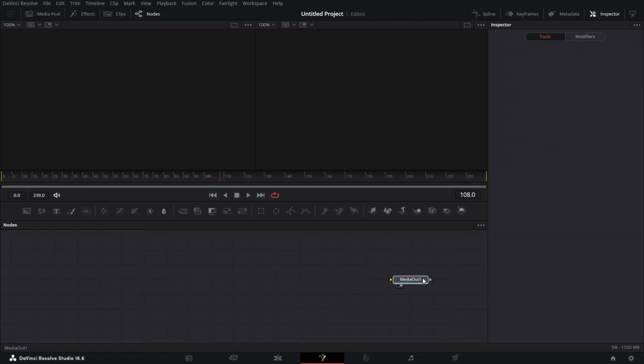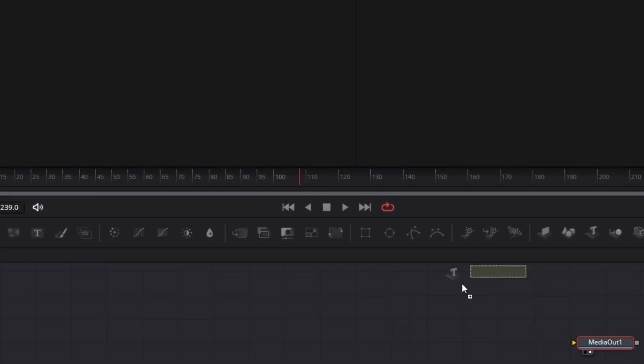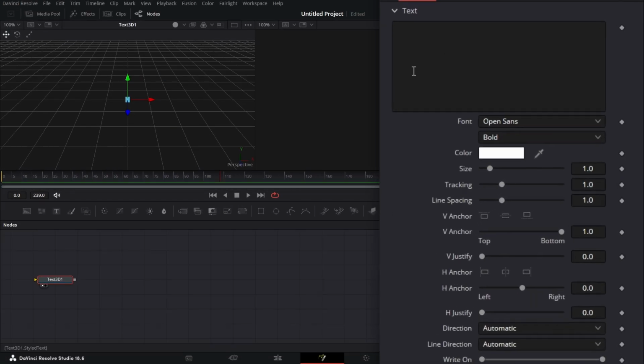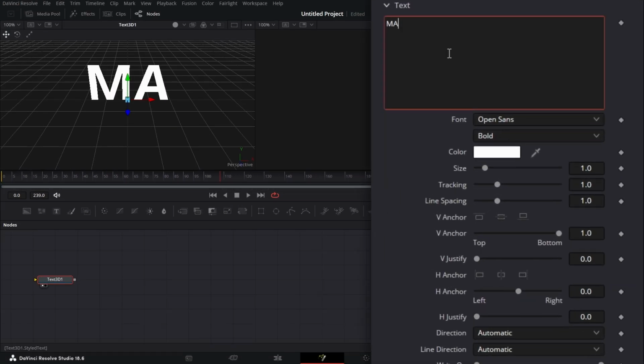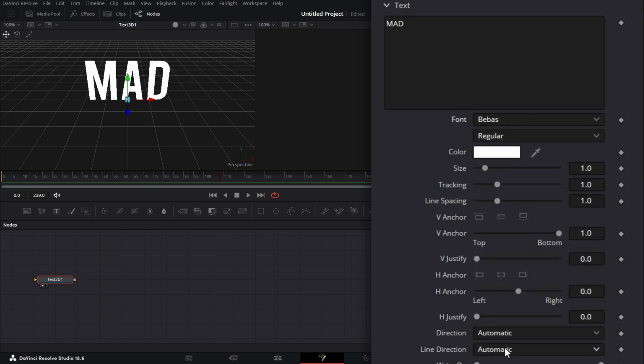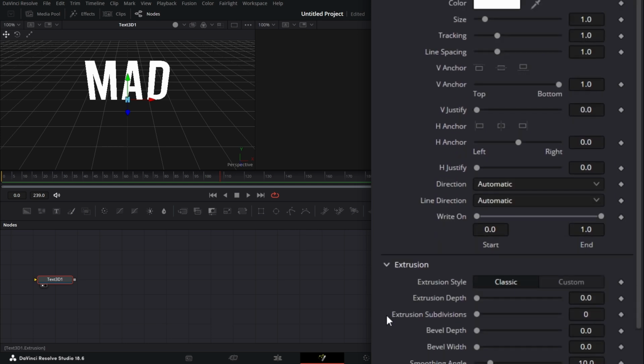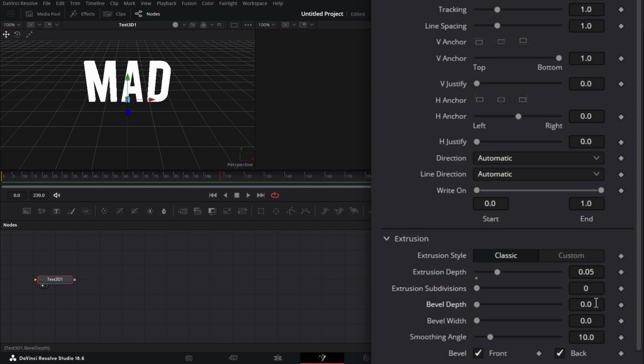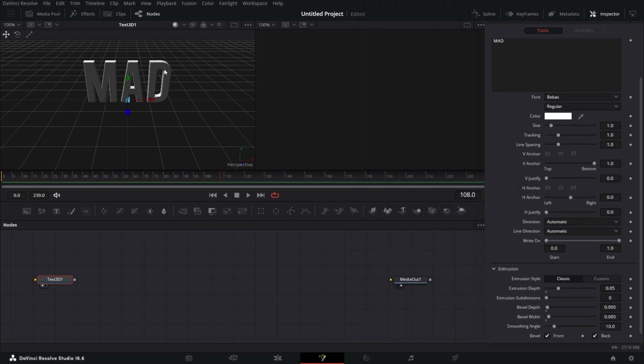Now let's set this up. Let's bring in a text 3D node. Let's drag that to the left viewer. Let's just type MAD. Let's change the font to Bebas. And let's go to extrusion. Set this to 0.05 and set this to 0.005. Sorry, 0.005. And let's just click on this to show the 3D view of it. So this looks pretty good.